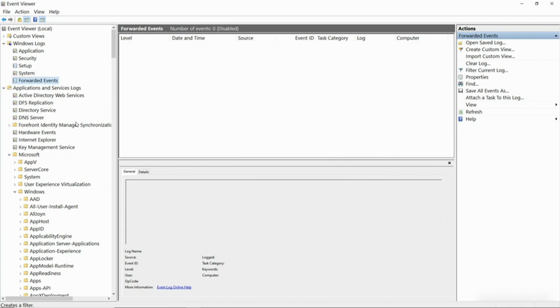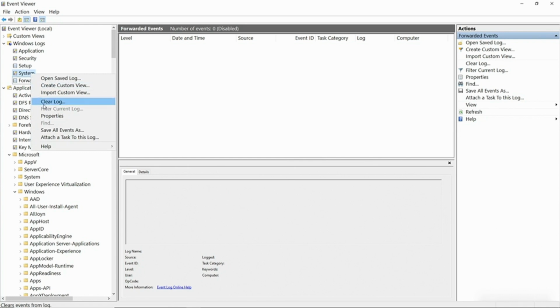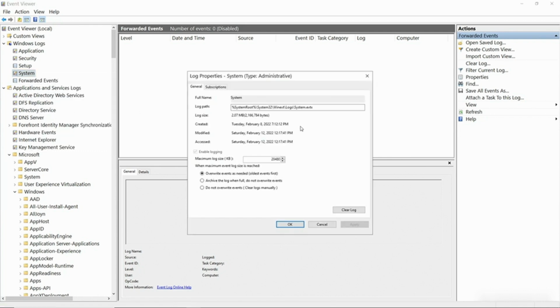Another good thing to do is to right-click on the log and go to Properties. Inside Properties, you can make a few changes, such as the maximum log size. If you're running low on space, you may want to lower this, but if you have a lot of space and you want to see logs that go back further than just a few days or a few weeks, then you can make this much larger based on your available space.